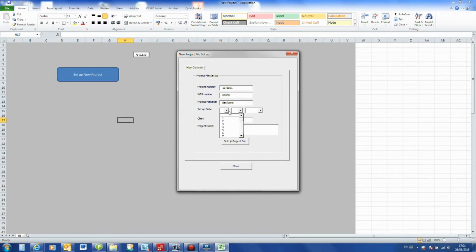Identify the setup date. Even if it's today, you can fill this in. You can select from the drop down, or you can manually type it in, whichever is your preference. The client and the project name. Set up the project file, and once the file is set up, the information is cleared.